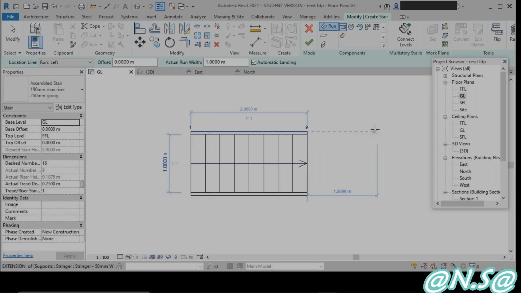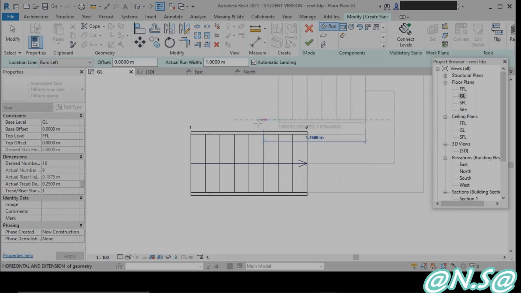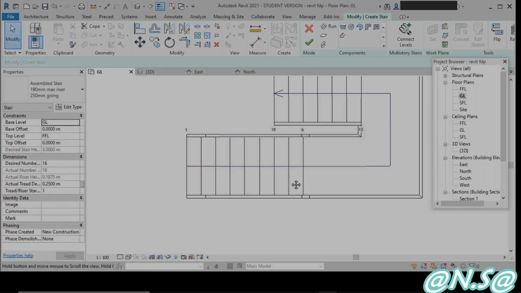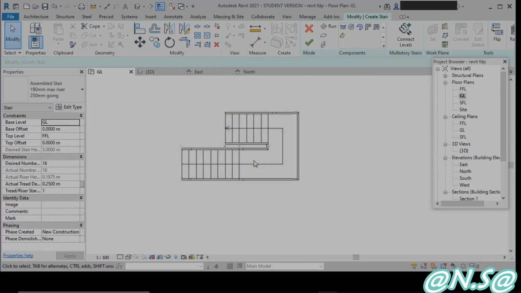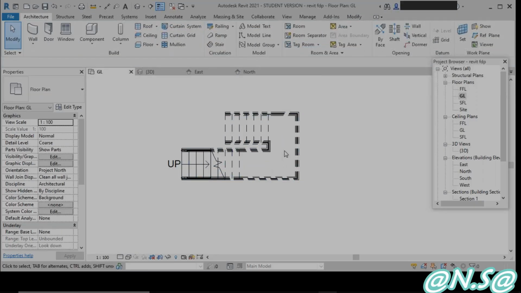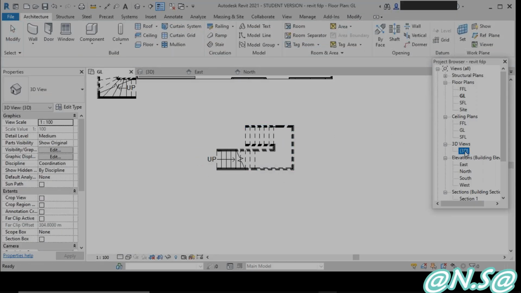For that certain height I just want the landing. For a certain distance I just want the landing. After creating the landing, look at this, 0.9 meters. Now I have a 1 meter landing. So I'll go with the next flight, and then click on finish. Look at it in 3D view.